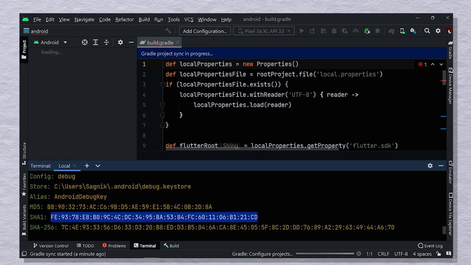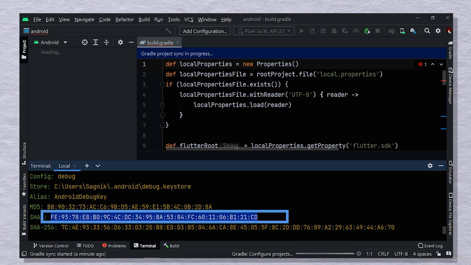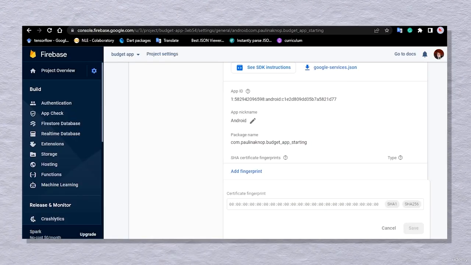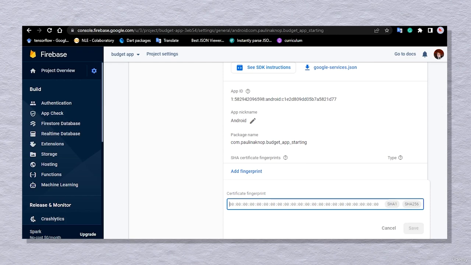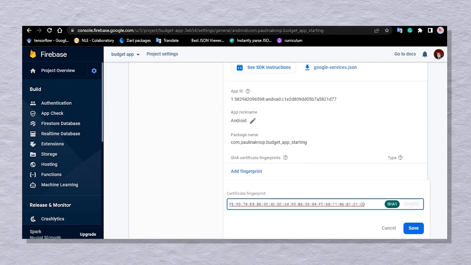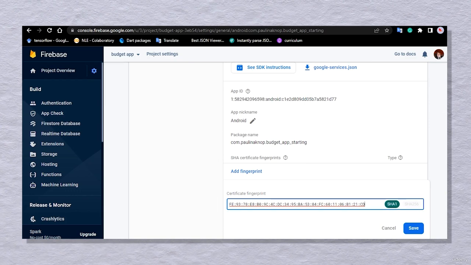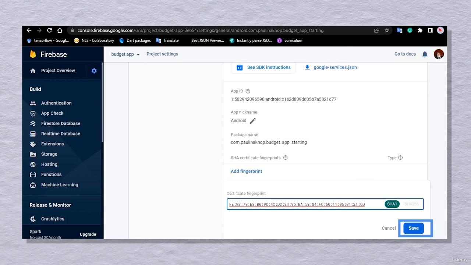Now, what I am going to do is copy the SHA-1, the upper one, open the Firebase console, and paste it in the certificate fingerprint field. Make sure to save it.